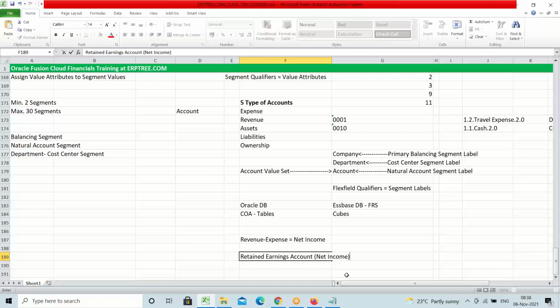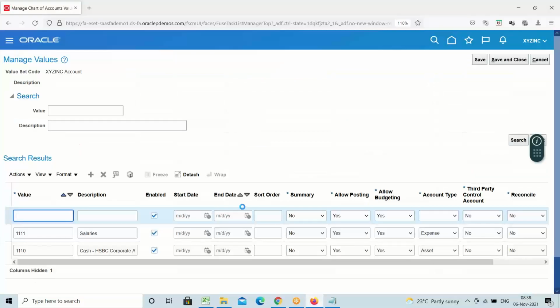For that, one account is very much mandatory when you do the setups. Where it is required, we will discuss. So that account we have to maintain within our chart of accounts. That is the retained earnings account. Retained earnings account is nothing but net income, or you can say surplus account. How do you get retained earnings? Revenue minus expense. So let's create that account also. Retained earnings account. Everything you can accept as it is.